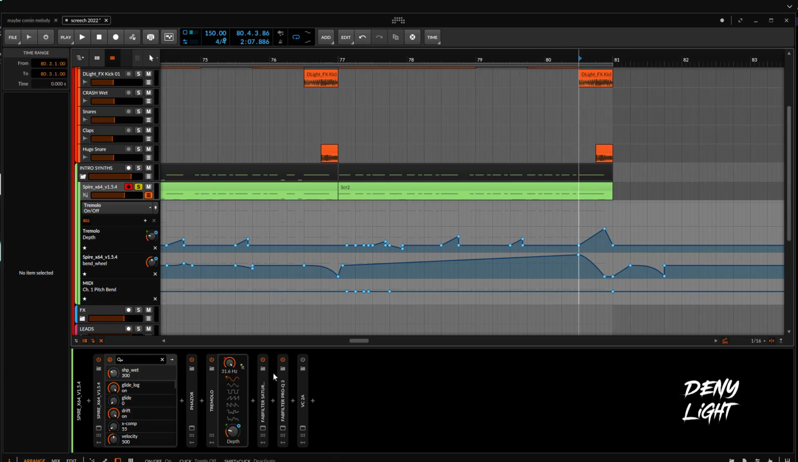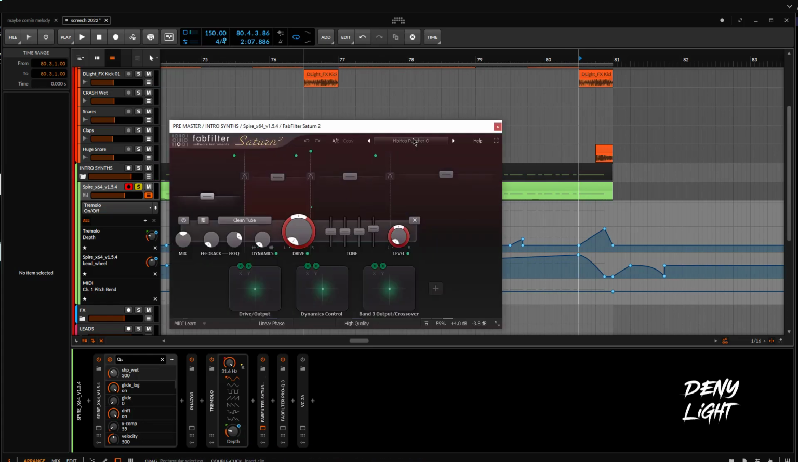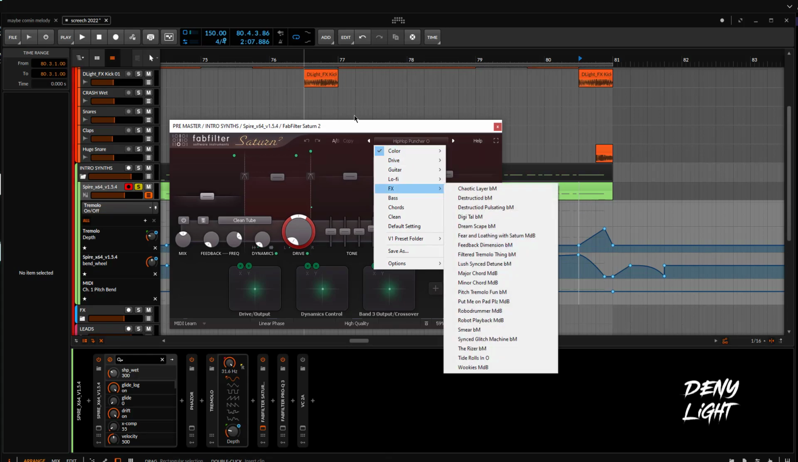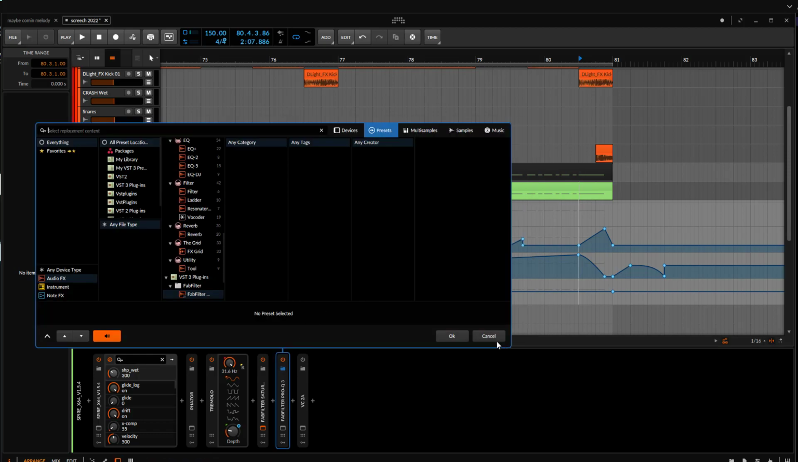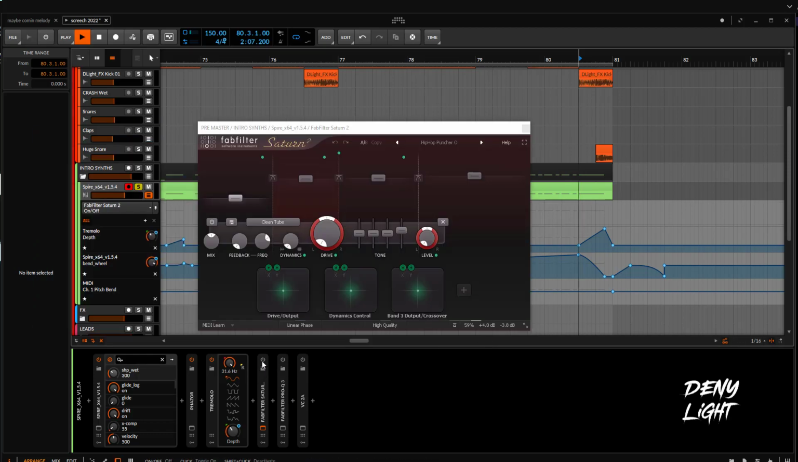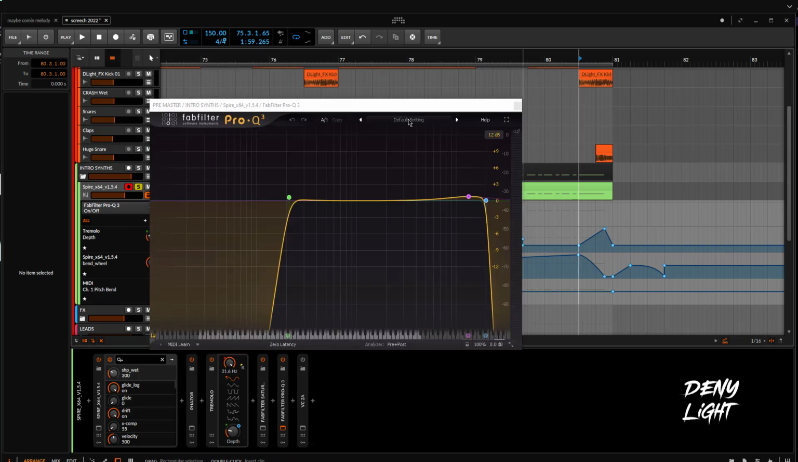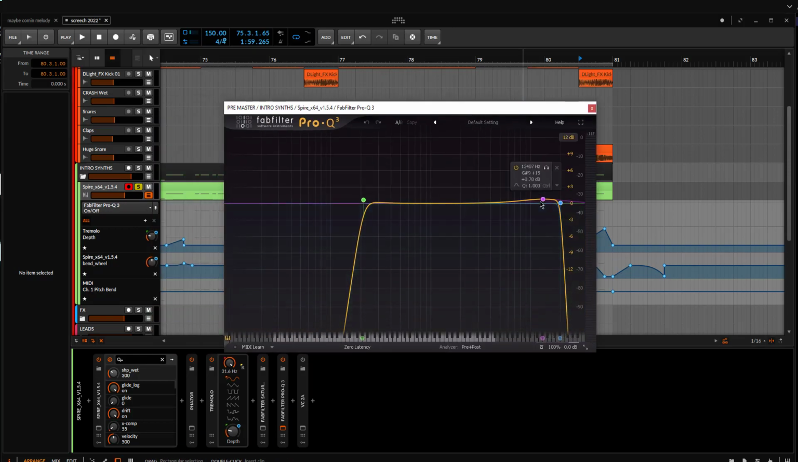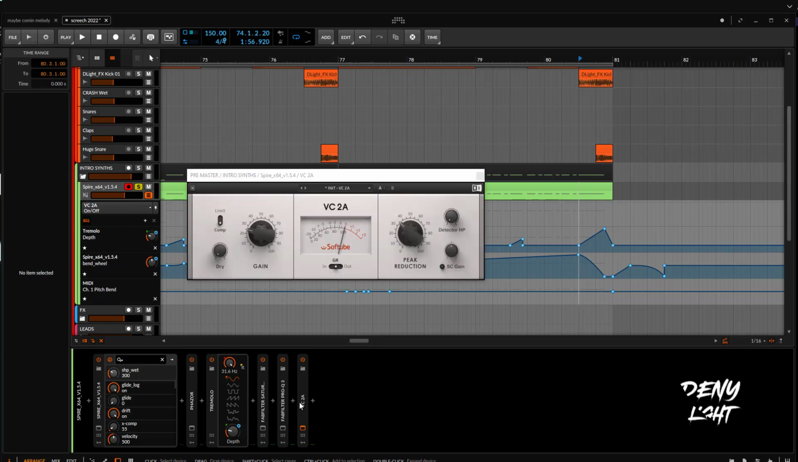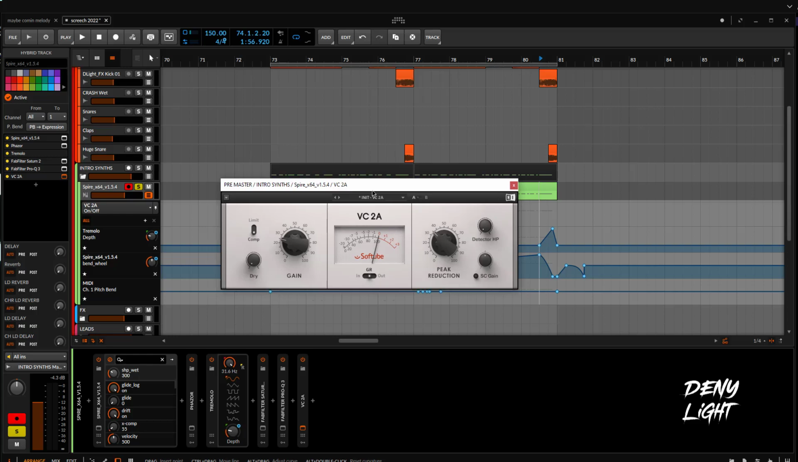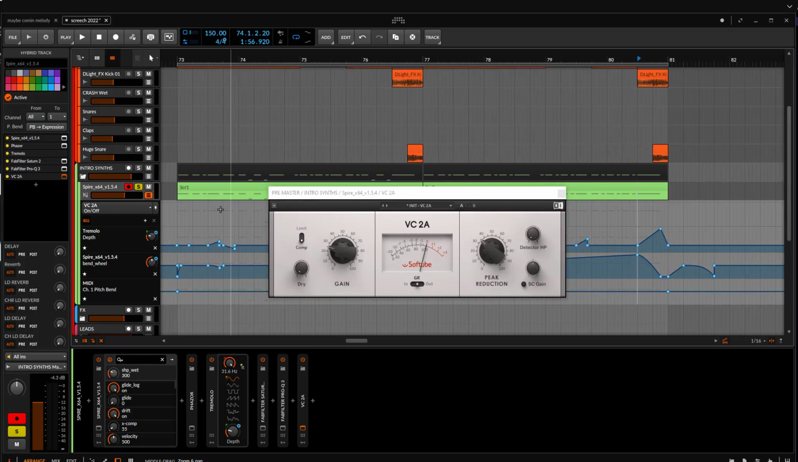Then I add a fuzz filter, saturation, and just color, and hip hop puncher too, and I don't edit anything there. Let's hear with it and without. Add some color to the lead, and there I cut out the lows and just a tiny bit of high end. And the VC2A compressor, I really like this compressor. Simple and works very well.